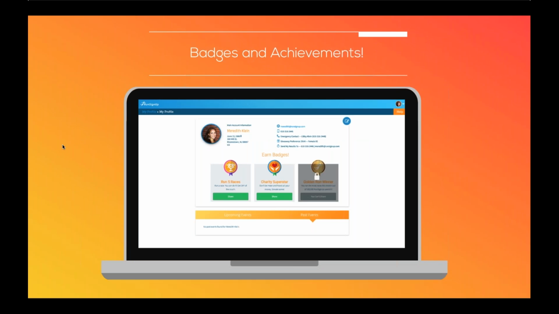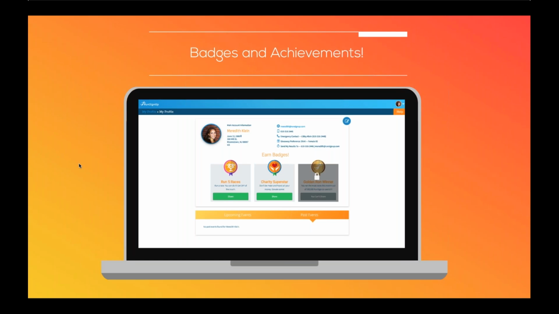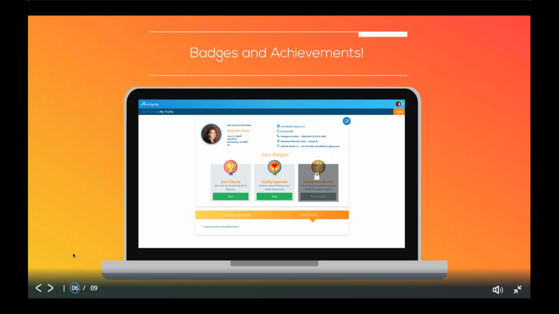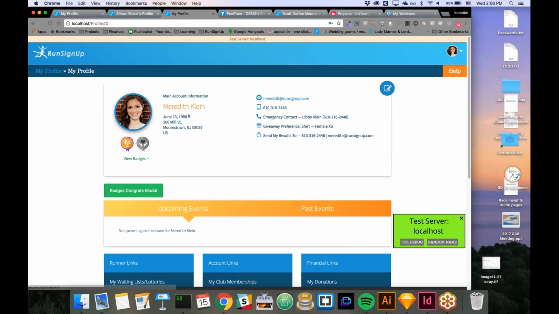And the idea behind this is to reward participants for running races, for donating money, for being part of teams, get them excited about just engaging and participating. And we're going to start by releasing 3 badges. The first 3 are going to be, I'll show you over here.